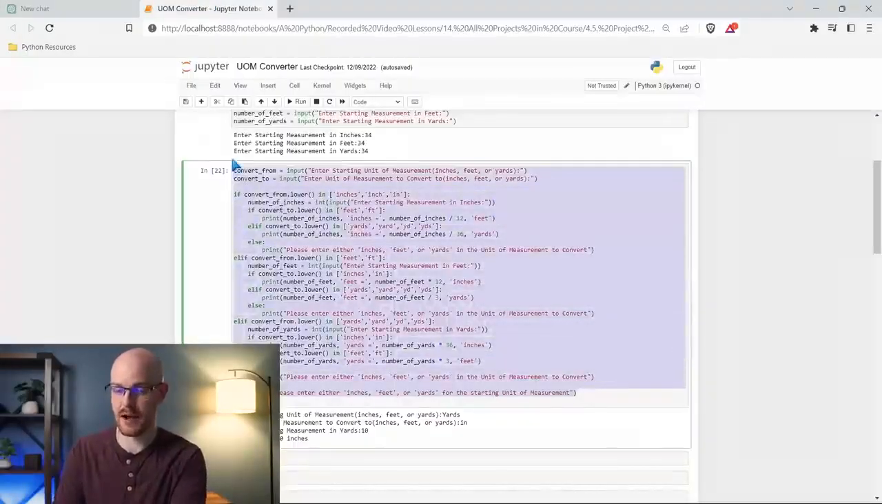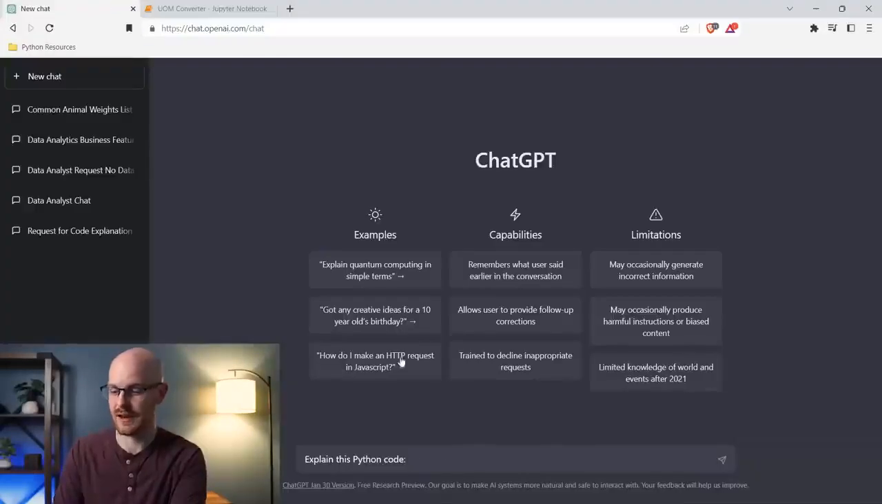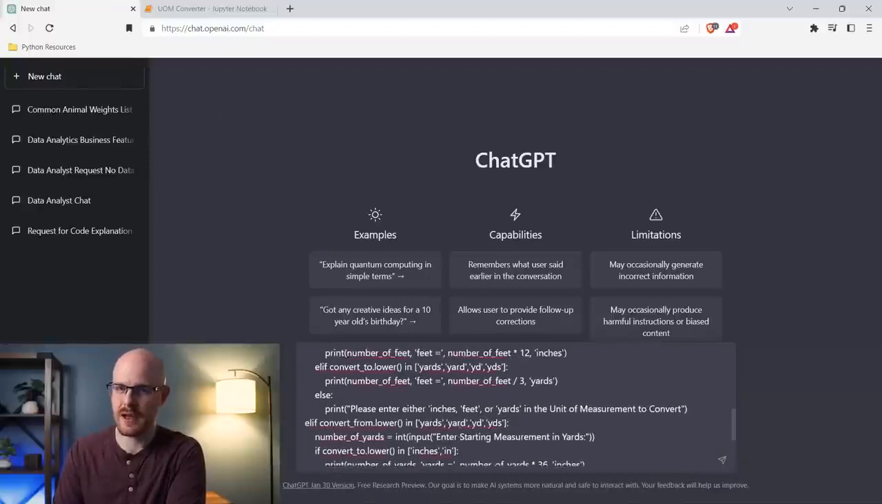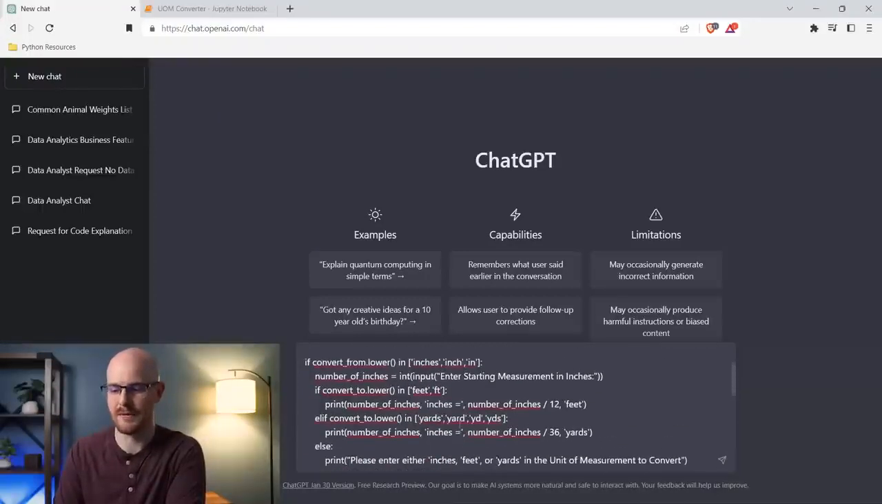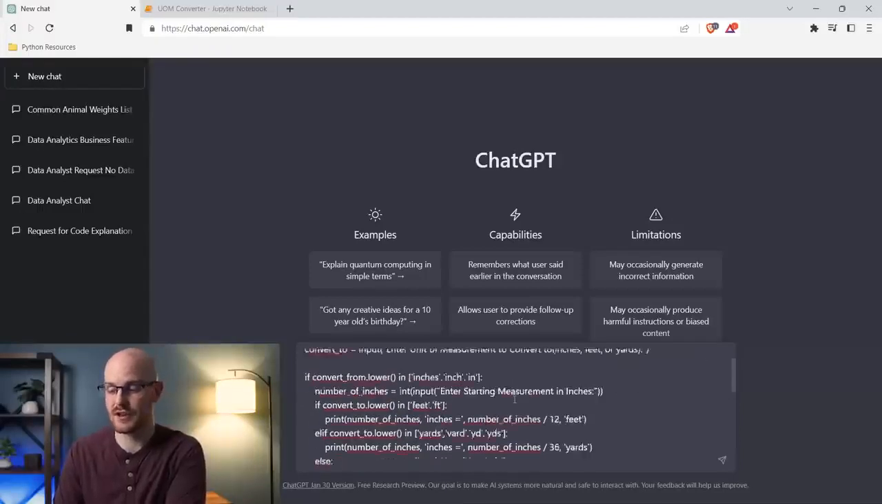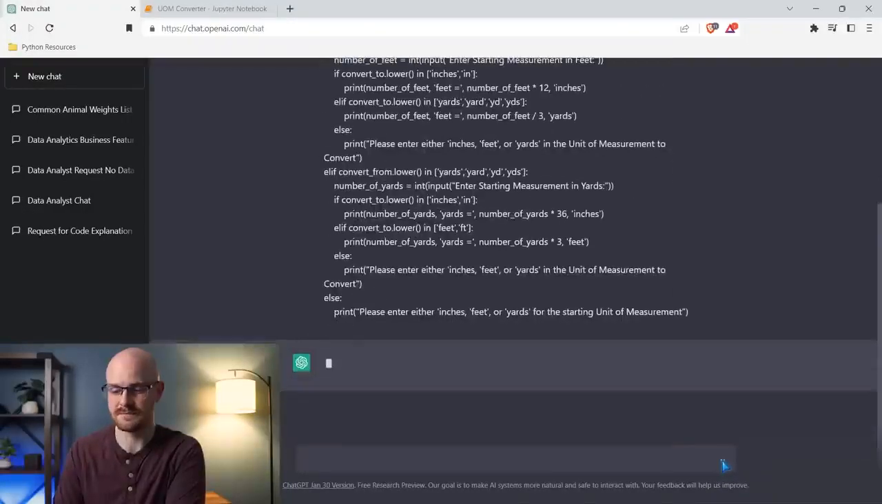This is from a project that I created, just a unit of measurement converter. And I haven't given it any information besides that. It's literally just the code. And it's going to have to take the string and the code that I've actually written and try to explain it to me. So all we're going to do is click enter.